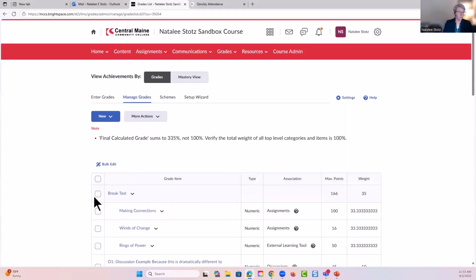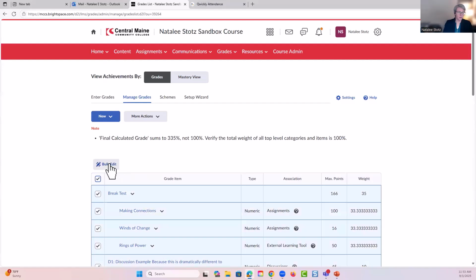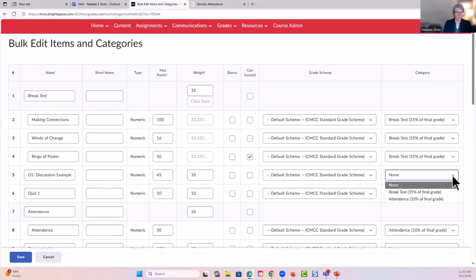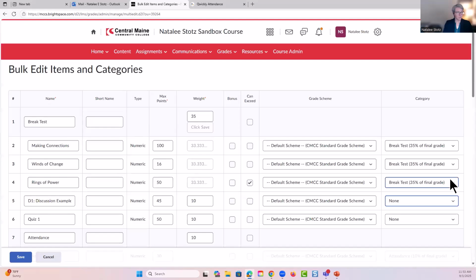So to fix that, I'm going to select all and click bulk edit. When I go into bulk edit, I can see the hierarchy of my grade items. I can see their max points, their weights, what grade scheme is assigned to them, and what category they're in. So I can see here that these 2 items are not in a category, and I need to get them in a category, but I don't have a category that matches where I want them.